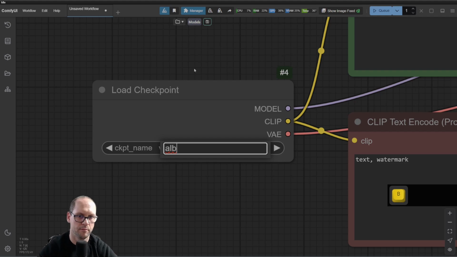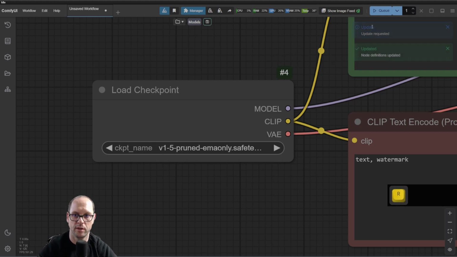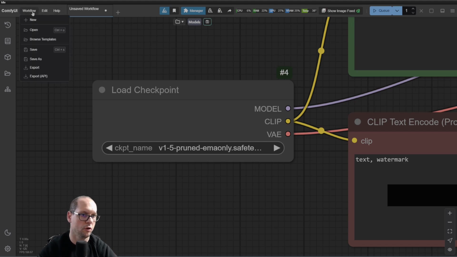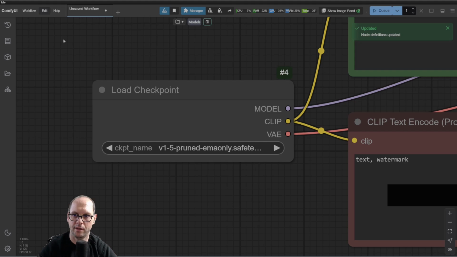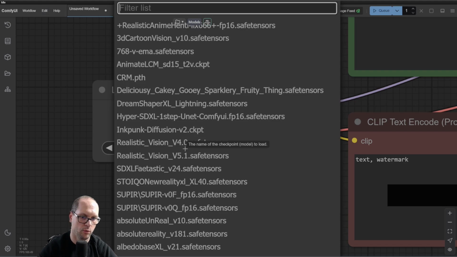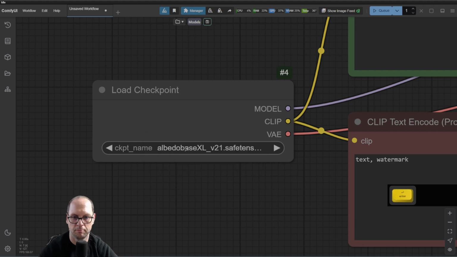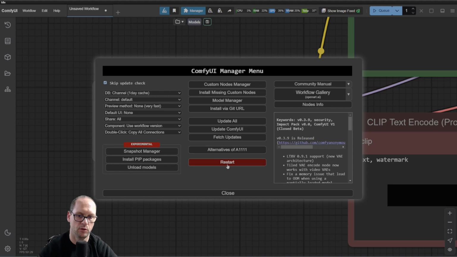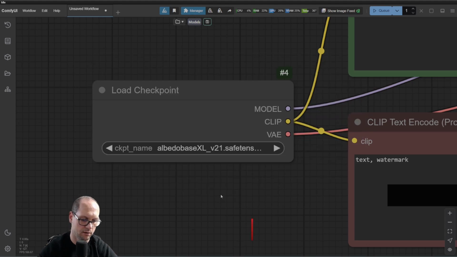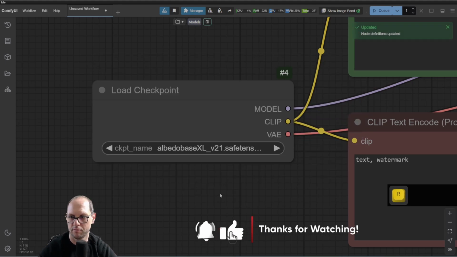It's still not here. So instead, I will just click on R, which is refresh, and you will see here it's updating. Or go to Workflow, Edit, and Refresh Nodes, okay? Which is the same action. Now, if I go here and type ALB, I will see my model, okay? Instead of going to the manager and doing a restart, you can just click R, and that's it.